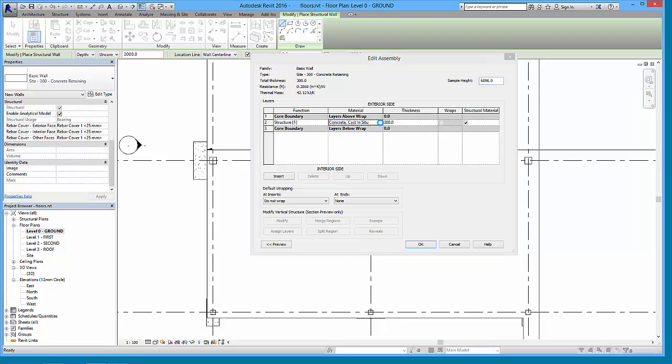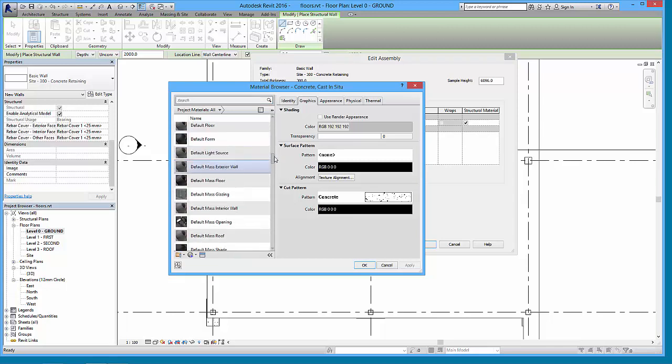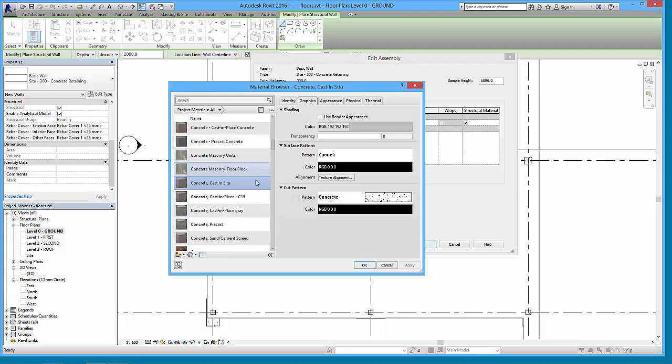This is concrete cast in situ. You might decide cast in place, C15, or maybe a stronger bond. There might be other ones in there that you can load up from the library, but again, cast in situ, cast in place, I'm not sure what the difference is between that and that. So let's go for this one, cast in place.